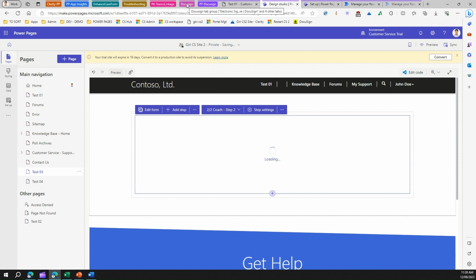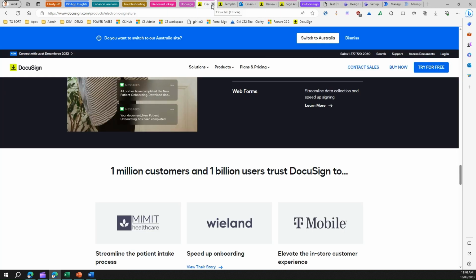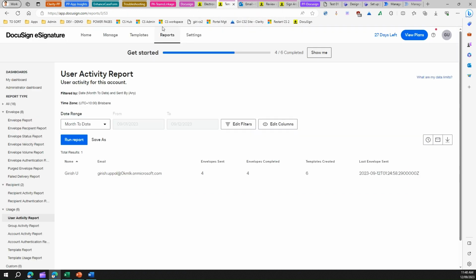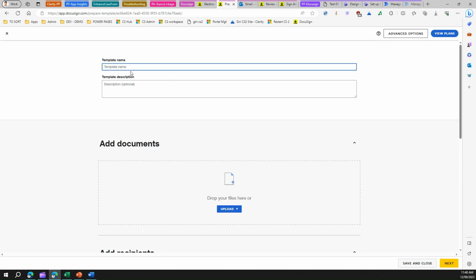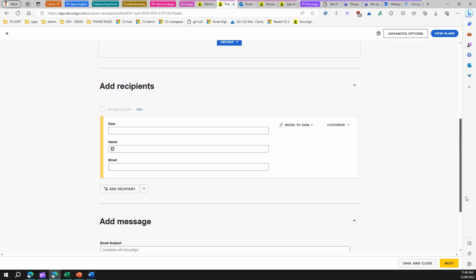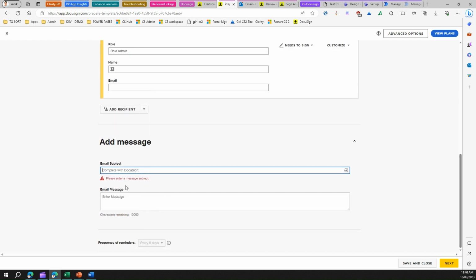Now from a DocuSign perspective, you need to go into DocuSign and create your own template first. I've covered a separate video on DocuSign, so have a look at that. But just to show you very quickly how to create a template, you go into templates, click on create template, and the template will start provisioning. You put the template name, a template description, and you upload the document for which you want a signature. Here, remember one thing: in role, you need to put some value. Let me put role admin, but it can be anything. Put name and email, put a subject line for the email, put a subject line for the email message, and then click on next.